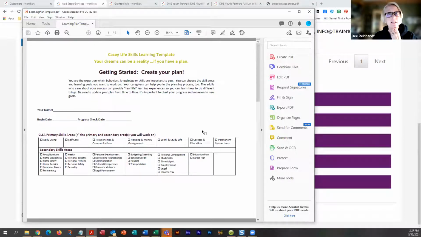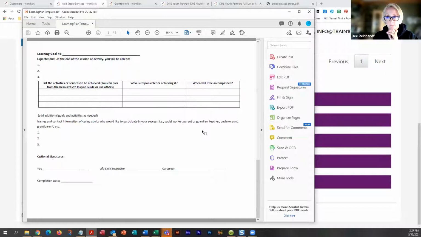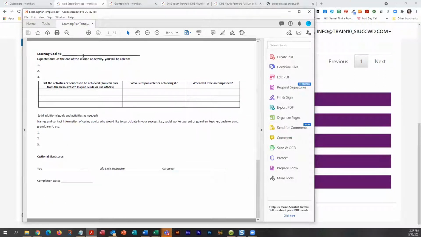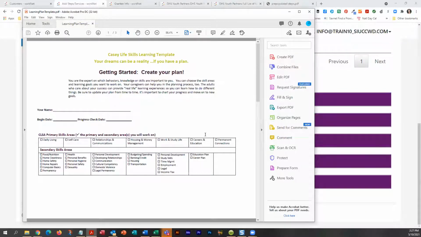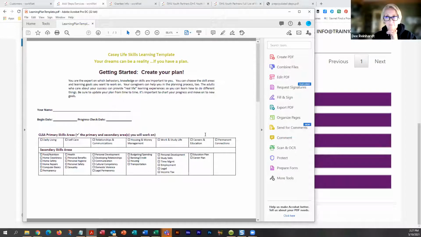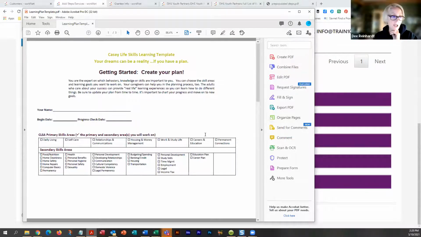I will get this uploaded to the resources page, but this is how you can write a plan. And you can add more goals in here if you need to. A case plan, that is? This is the case plan. Good, excellent. Can we get that in the chat? It's in the chat.